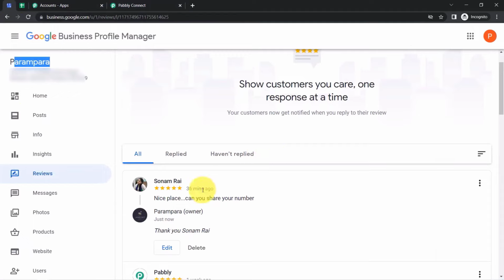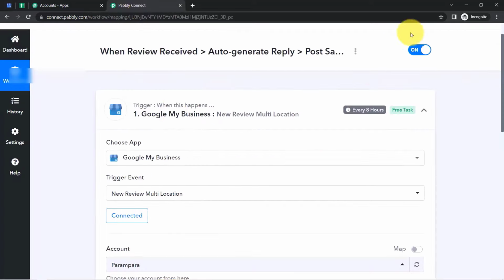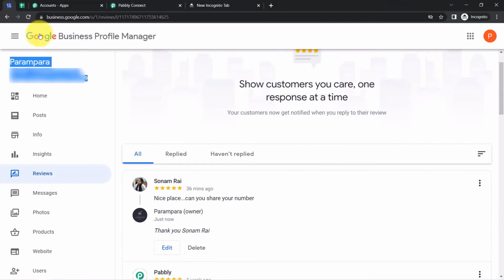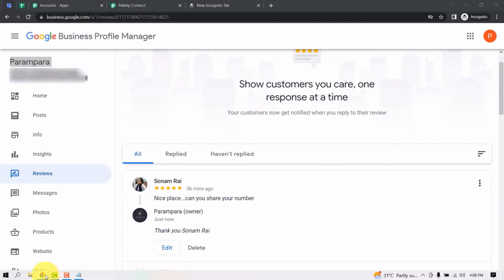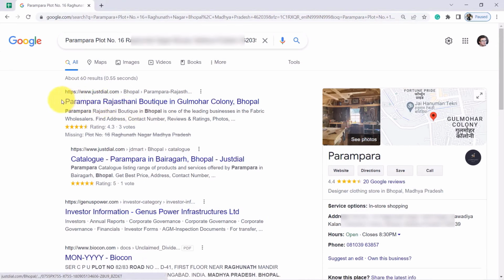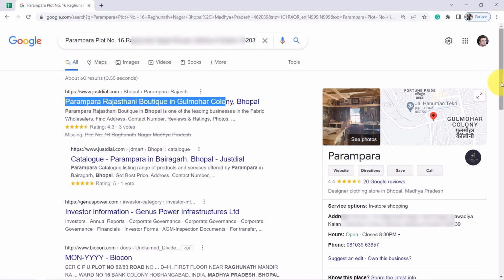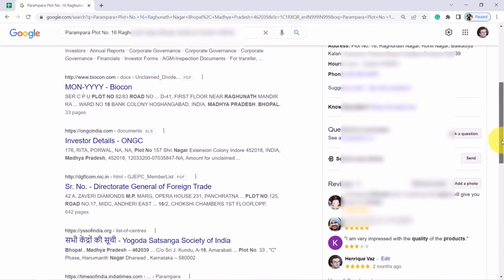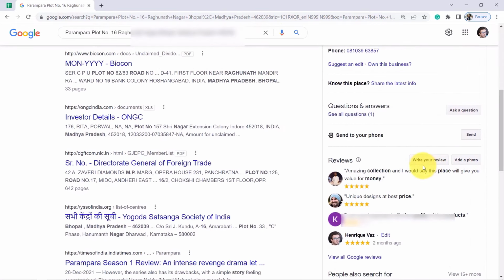So firstly I'm going to post a review here in front of you and you will see the same will be captured here. I will open my business profile in a different tab where I have already logged in. Well, yes, the business profile has already been opened here. So I am going to post a review here as a new customer or a new user. Okay.